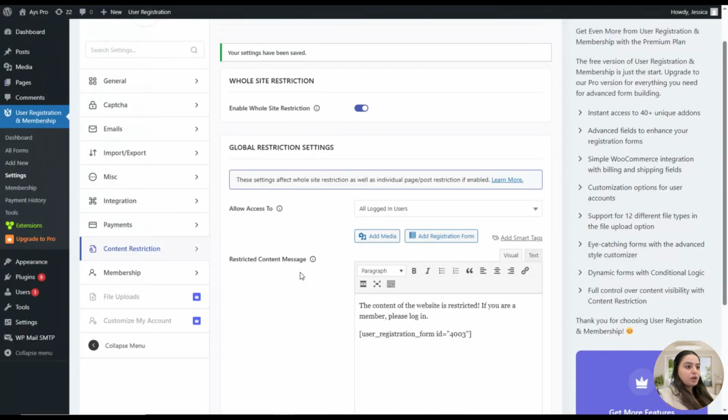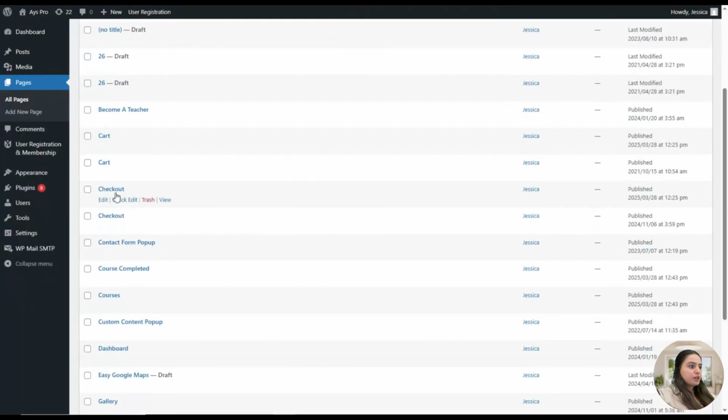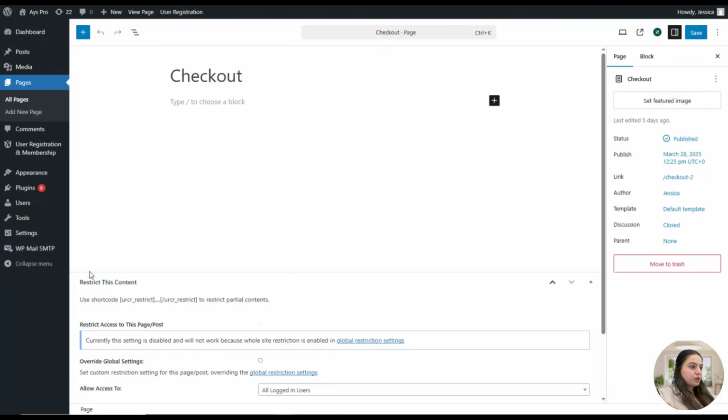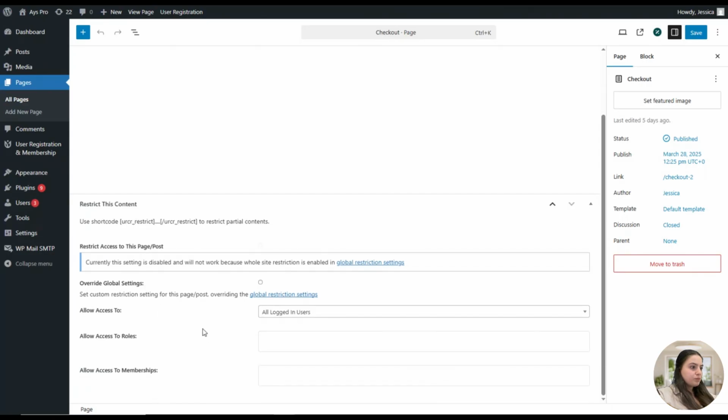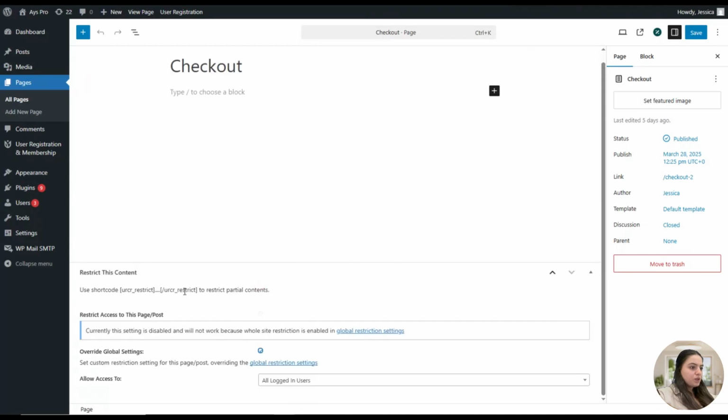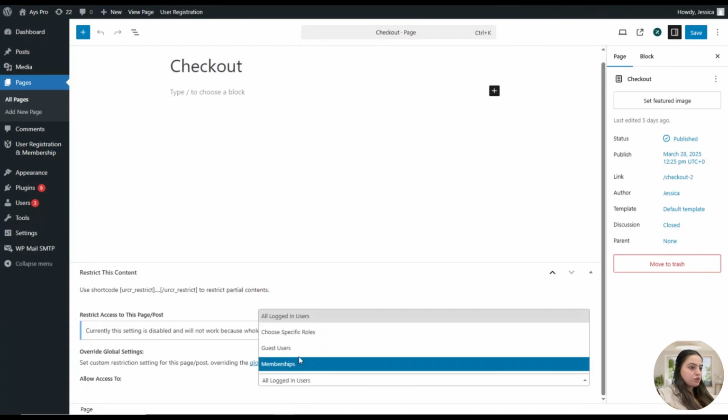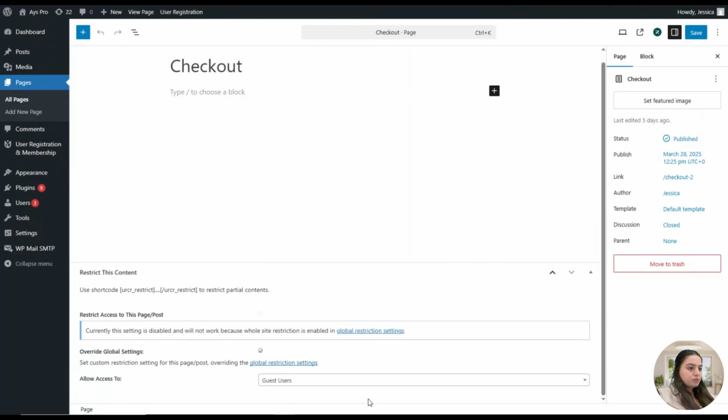Also, if your site is in complete restriction, you can give access to concrete pages, and for that we need to go to the pages. Choose our desired page, for example this one. Then here you can see the feature available, restrict this content. We will click on the override global settings here. Then we will need to allow access to the guest users, and then we can save the changes here.